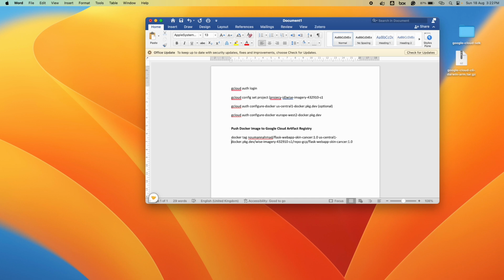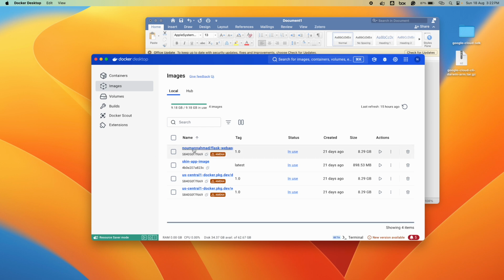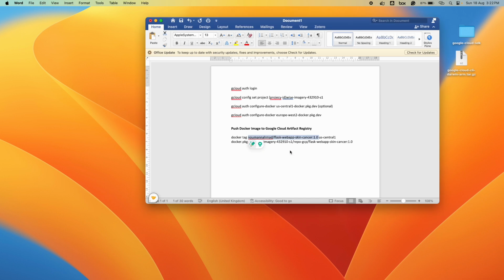So here is the whole command for tagging the image. I'm just running docker tag with your app name that you have on your local computer. Let me show you here what we created, this one with a tag name, and then define your center which you created or defined in your artifact registry.